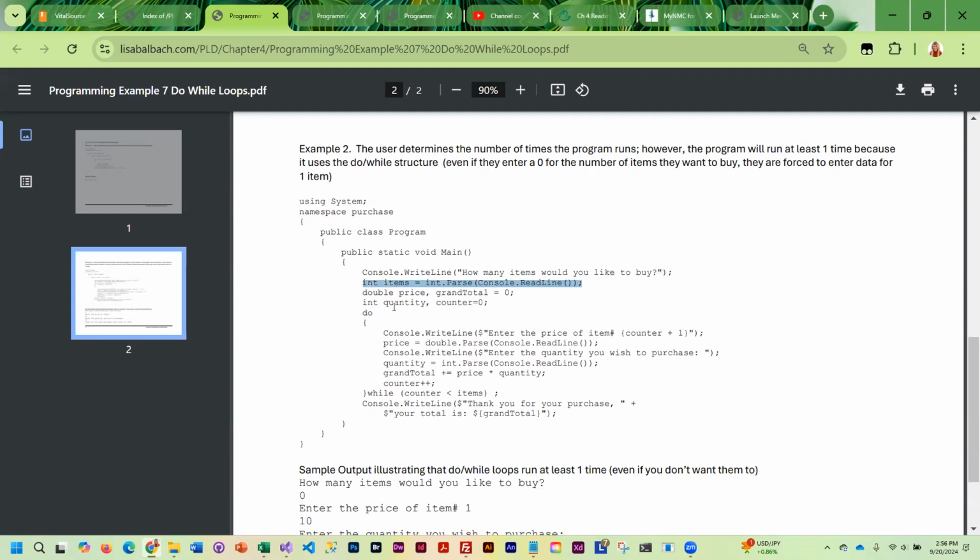Okay, then we create some variables, set some of them to 0. And then we have them enter the price of the first one, enter the quantity, calculate the grand total, and increment the counter. And as long as the counter is less than the number of items, we're going to go through this again. Okay, and once we have processed all of the items, then we print out what their total is.